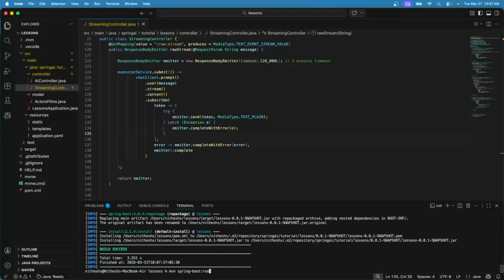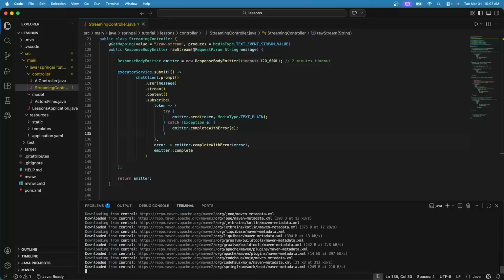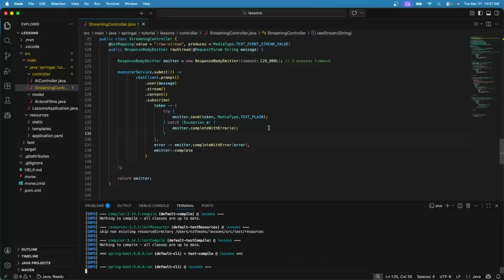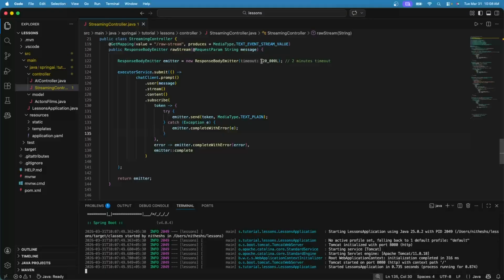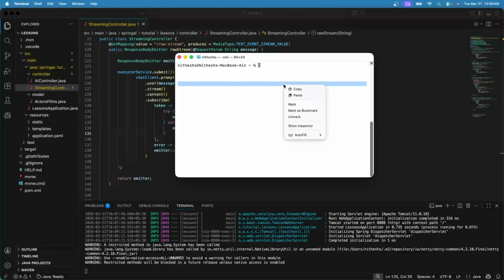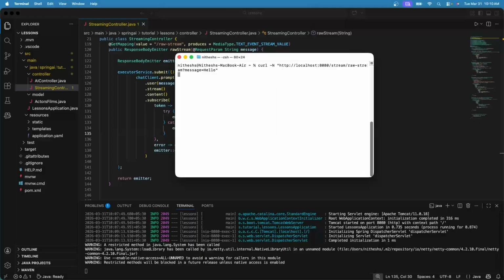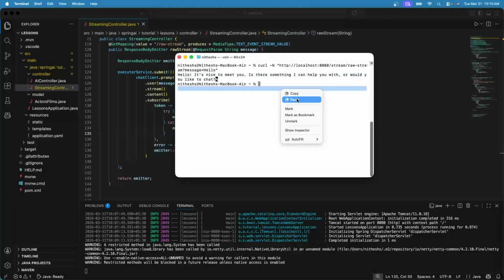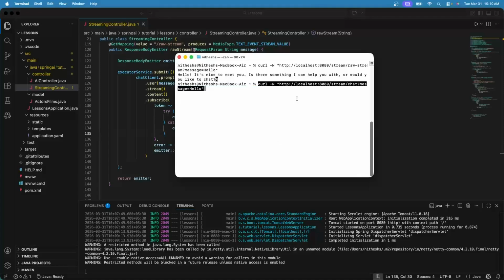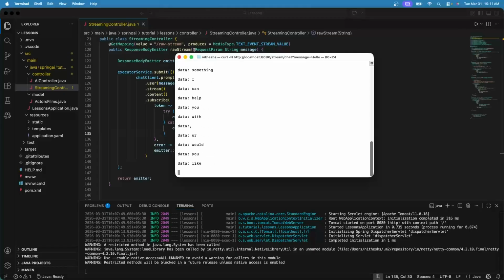Spring Boot run. Let me bring up the terminal. Let me paste the URL, enter. Do you see the difference? It's raw chunk data without framing. Let me also paste the previous SSE emitter curl URL to demo the difference. Do you see the difference? It adds a line break at the end of each token.